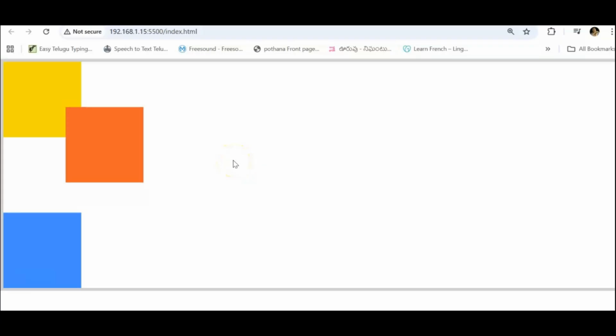Again it appears towards us. So this is how you place different HTML elements across your browser area, and this is the basis of your animation, moving animations.